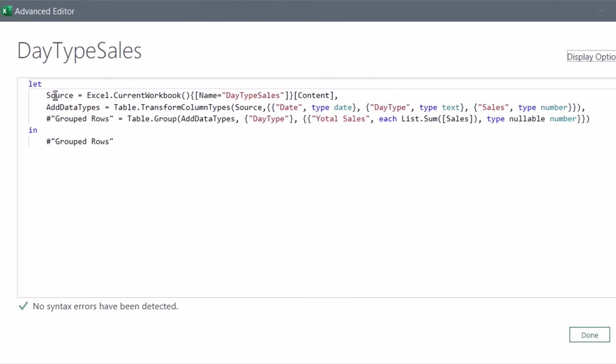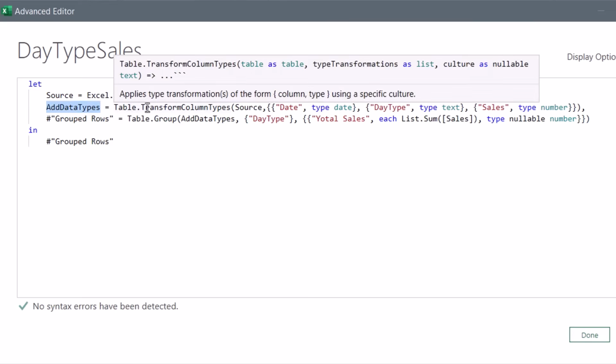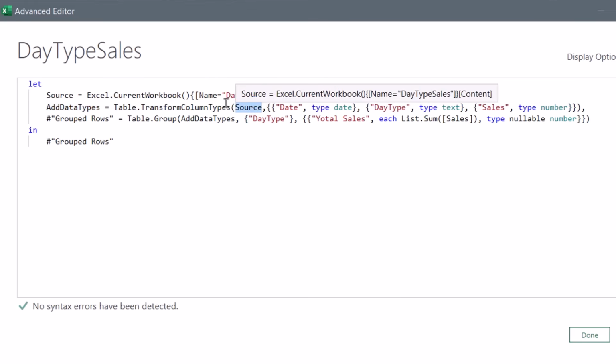For each line, we have what's called an identifier, equal sign. There's the expression which delivers a table, comma, because this is not the last line. There's a new identifier. But this line refers, using the identifier, back to the previous step, comma, because this isn't the last line. There's the new identifier. It's referring to the identifier from the previous step. There's no comma. So following that, we have in. Following in, that's the query output. In our case, we want group rows as the query output.